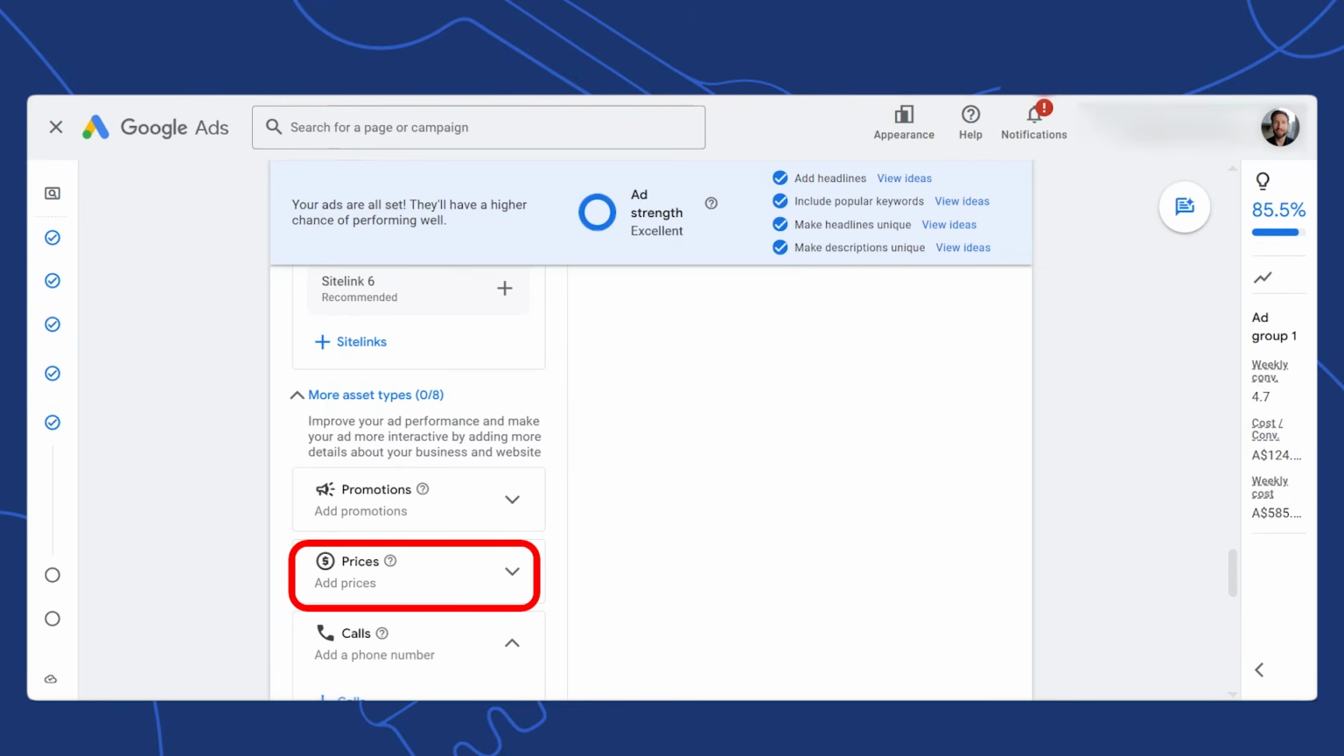I'm also adding a price extension, which is perfect for e-commerce. It shows a few of your product types along with their starting prices. This gives users a quick preview of your offer. It also helps pre-qualify traffic since people who click already know your price range. Here's how to set it up. From the list, choose price.